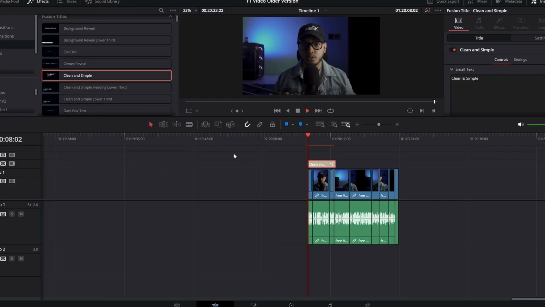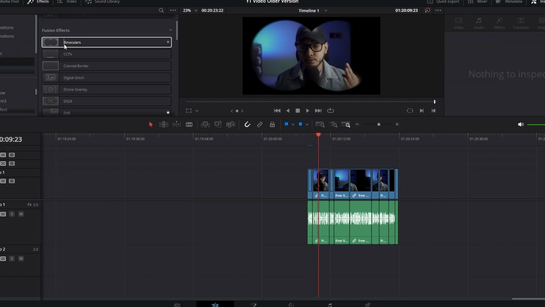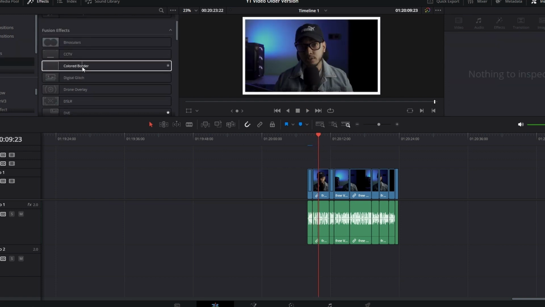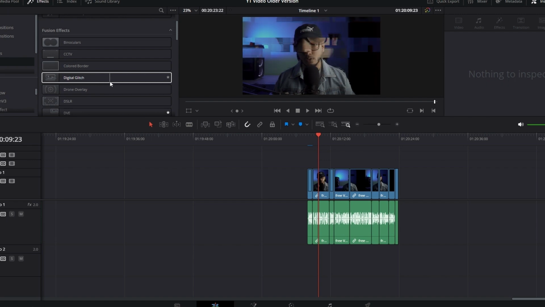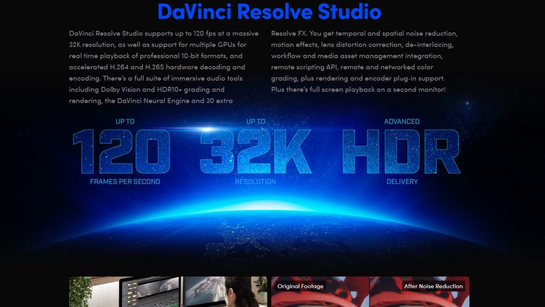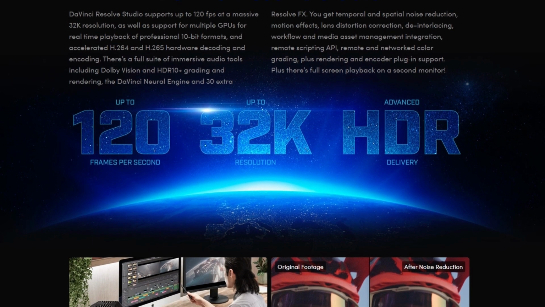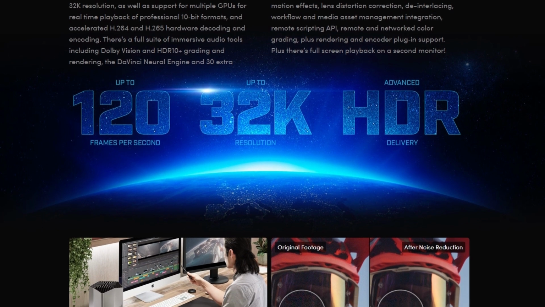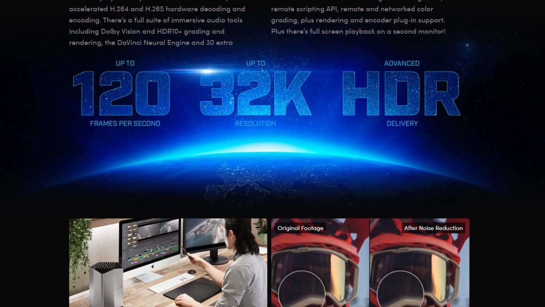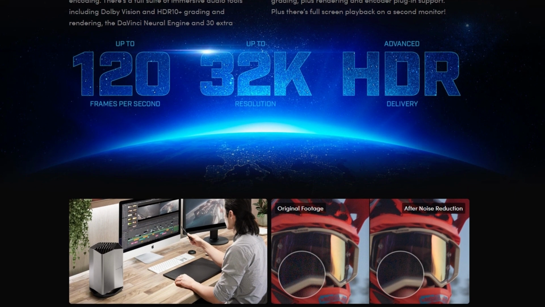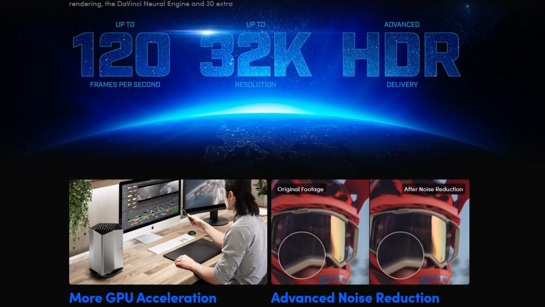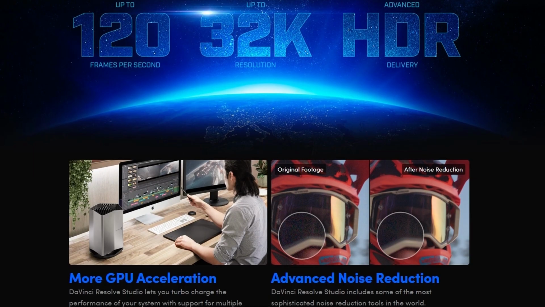DaVinci also offers lots of cool text, transitions and filter effects that you'll actually want to use. They look highly professional. DaVinci also has a paid studio version with special features like voice isolation to erase background noise from audio, auto caption, magic mask and more. However, most of this can be done manually in the free version with just skill and patience.